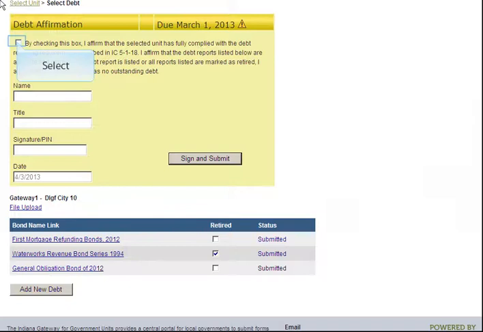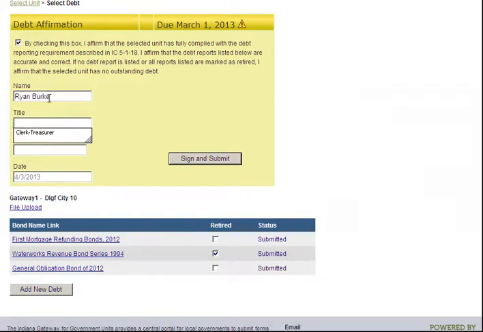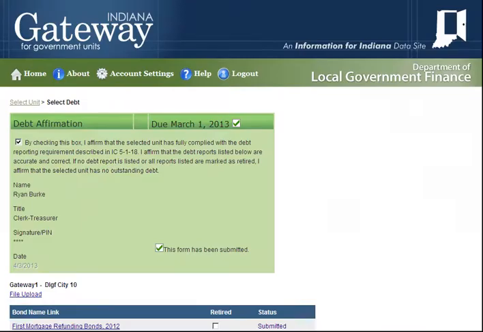If your unit has no outstanding debt, simply check the box affirming this fact and then complete the signature information below. Next, we will click the Sign and Submit button. Once the Sign and Submit button is clicked and the yellow menu turns green, the debt affirmation is complete.